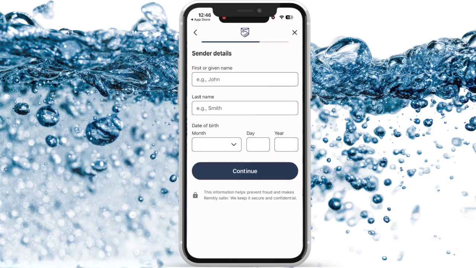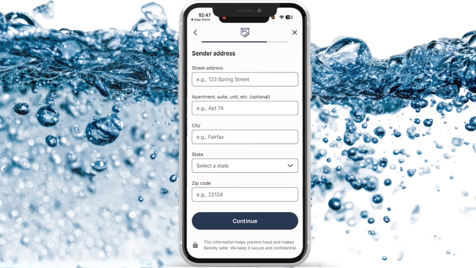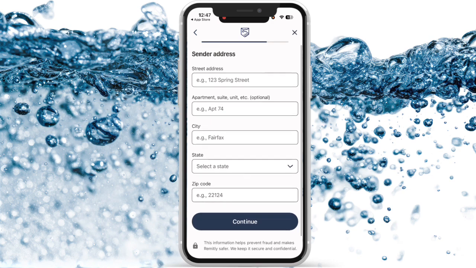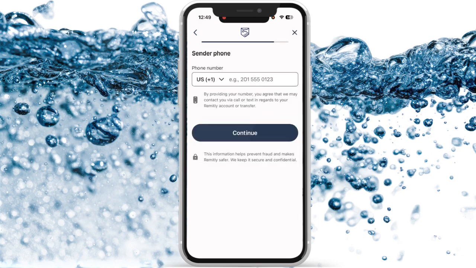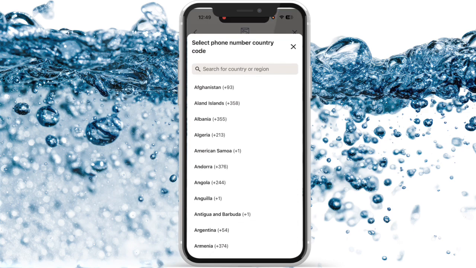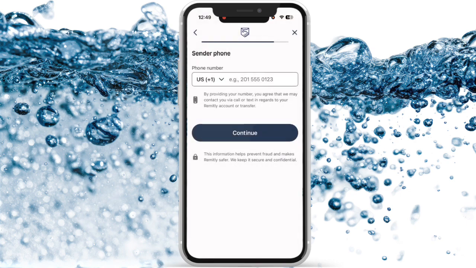Then sender details, you need to enter your details here, name, last name, and date of birth. Then click on continue. Then you need to enter the sender address, street address, apartment, city, state, zip code, and then click on continue. After that, you need to enter the sender mobile number. So I will select the state from here first, country code, and then mobile number. Then click on continue.